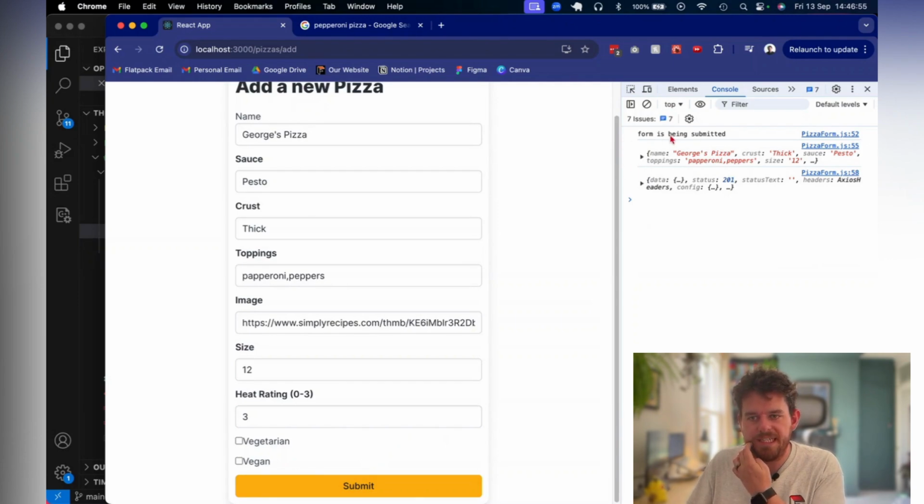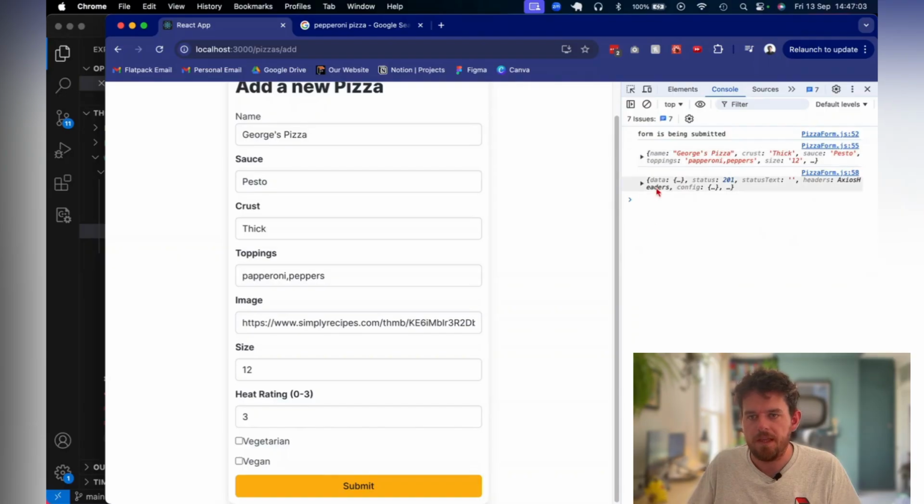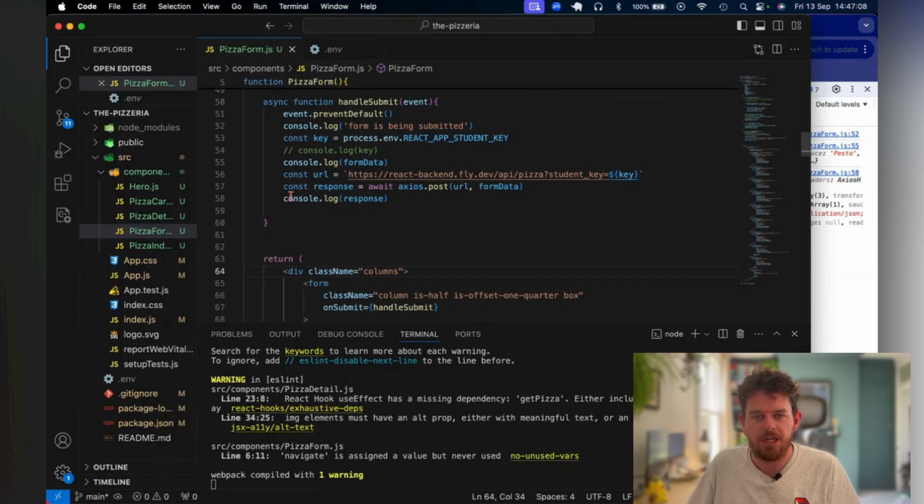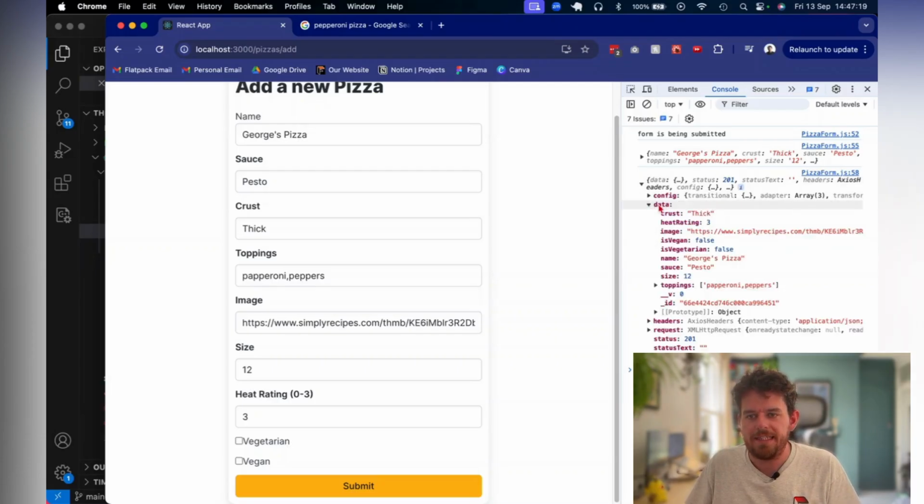We get the form is being submitted. We get the actual form data because we're logging that to the console just before submit. And then we also get this here on line 58. So this is actually our response here. Fantastic. So inside our data, because we're using Axios, as we've done before, we've had returned to us all of the new pizza's data. We know it's new because we've been given this underscore ID, which now has the ID of the pizza.